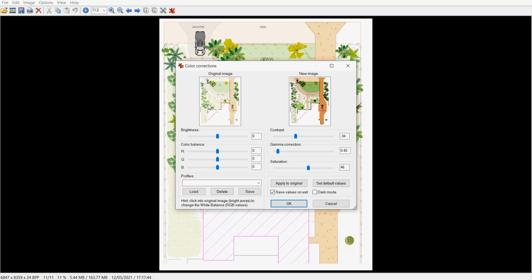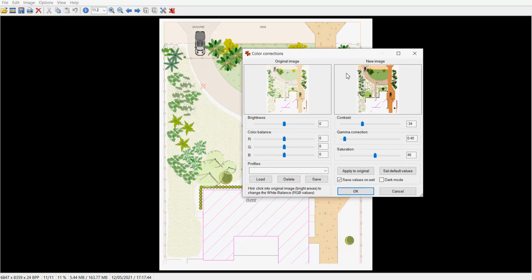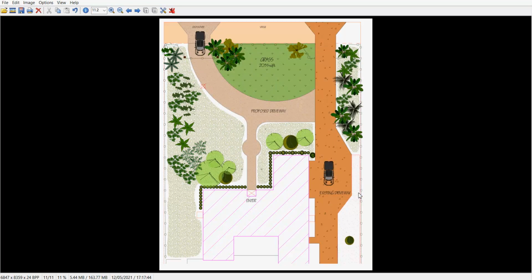So here's our original image, the one you see on the screen now, and we're going to change it to the one on the right by applying those values, and I'm going to keep them and try it in other designs. So we'll now apply it, and there we have our image, and we can then save that image, and that's the one that we can send to the client.